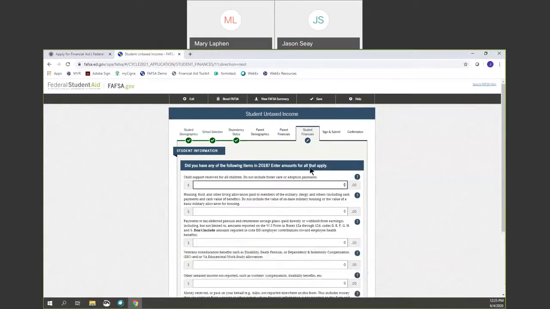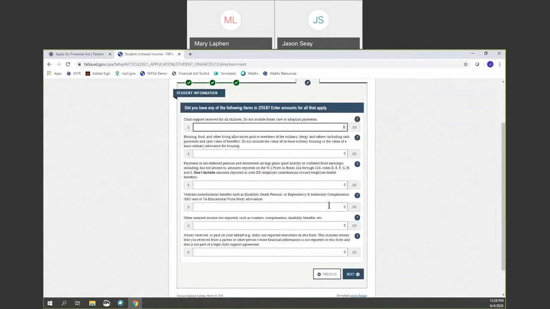The next screen will be the biggest question, I think, for this one, about child support received. This is where I do have some of my students that will have to answer this question. Thinking from an adult perspective, where perhaps you've received child support in 2018, if you did, you will enter the amount of child support received for any and all children in the household, all right? The rest of these questions, in my experience, generally do not apply, but by all means, take your time and read through each of them and move on.